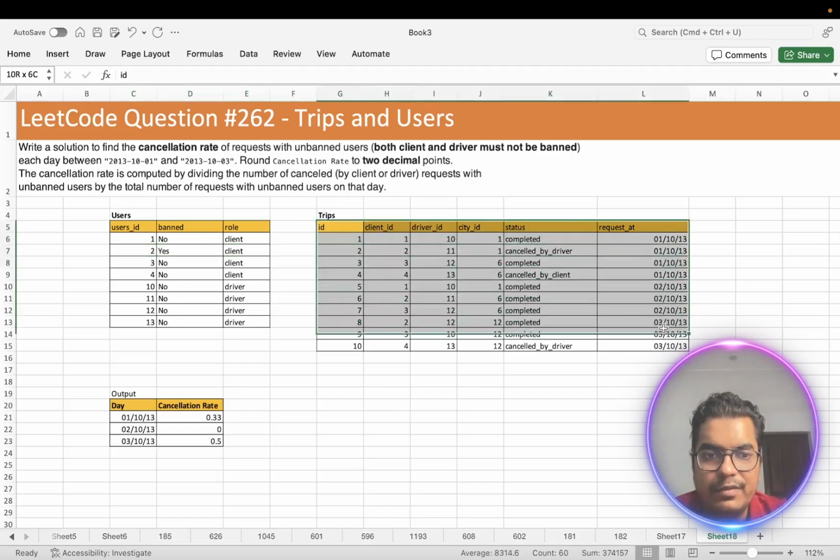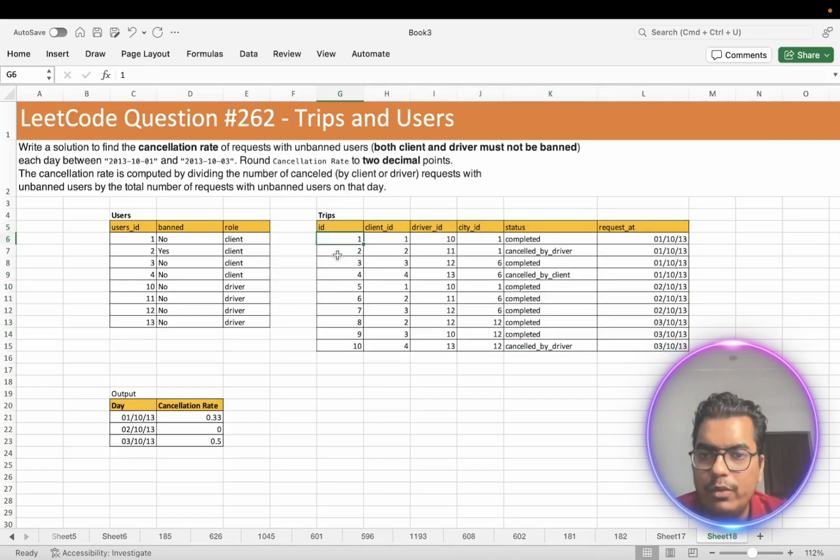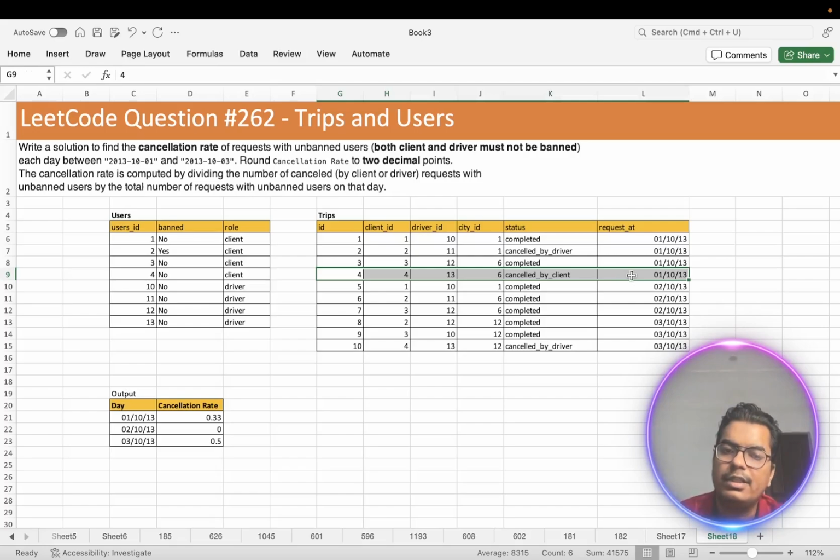Then we have this Trips table, which is the transaction table. It is showing that every row is a trip. This trip is completed. This trip was cancelled. In this trip, if you see, it happens on the 1st of October, and the person sitting in the back is this client, and the 10th user was driving the car. For this trip, of course, has been cancelled by the driver. This trip has been completed. This trip has been cancelled by the client. So the cancellation can happen at the driver's side or at the client's side.